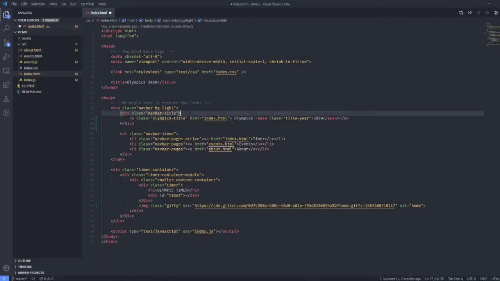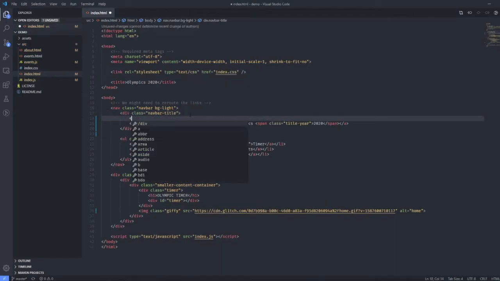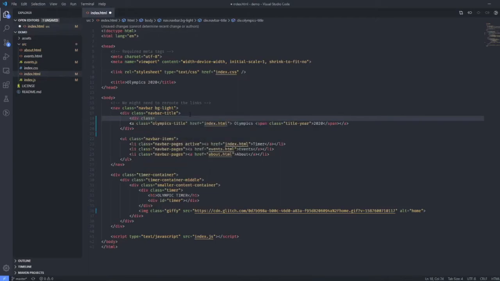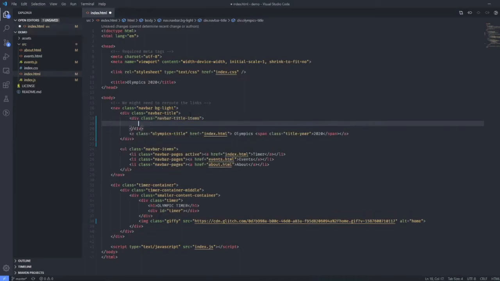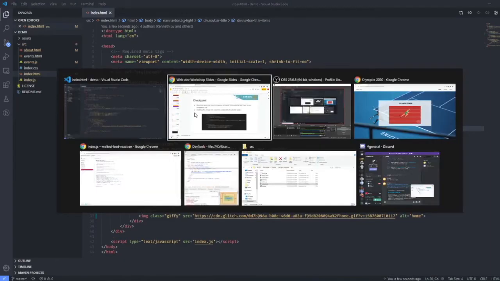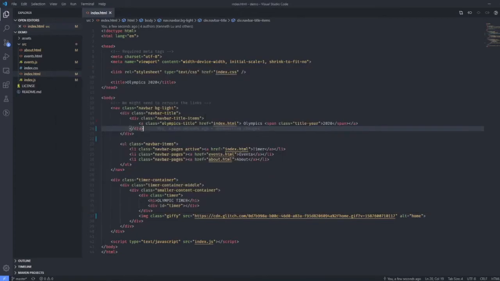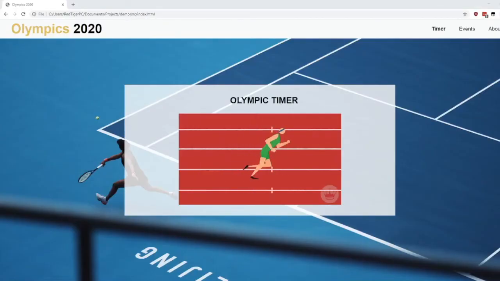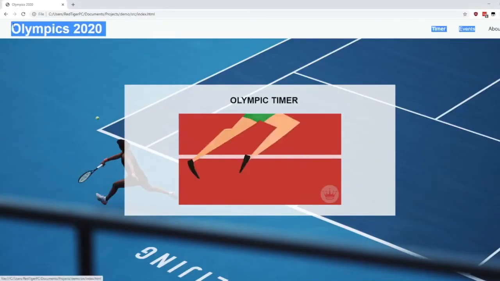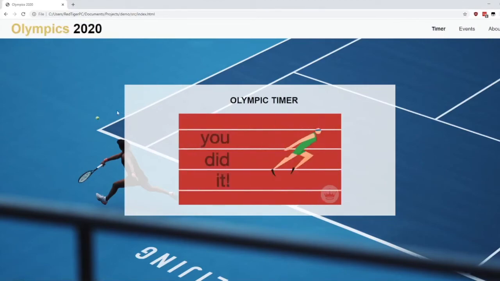And yeah, since these are just items in the navbar, we'll have them have the class navbar title items. And if we save it, I'll pause the video. Our website currently looks like this. As you can see, Olympics 2020 actually has a little bit of text decoration now. We'll return back to the code.